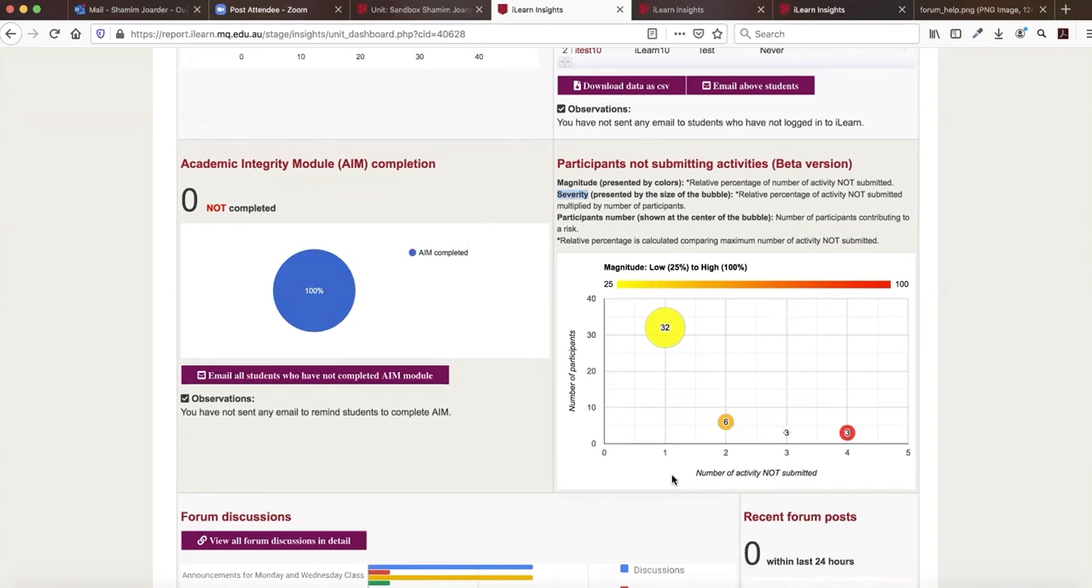I put the number of assignments not submitted here and the number of participants over here. So it shows 1 assignment has been submitted by 32 students. 2 assignments have been submitted by 6 students. Similarly, 4 assignments have been submitted by 3 students. So who hasn't submitted all the 4 assignments?